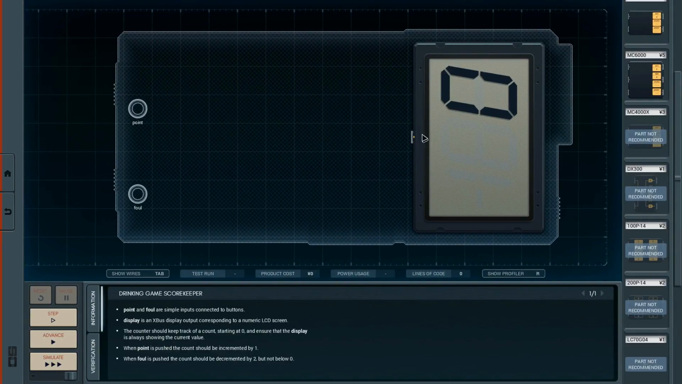Ah, cool, we have a display. Drinking game scorekeeper. Point and foul are simple input connected to a button. Display is an X-bus display output corresponding to a numeric LCD screen. The counter should keep track of count, starting at 0, and ensure that the display is always showing the current value. When point is pushed, count should be incremented by 1. When foul is pushed, the count should be decremented by 2, but not below 0.